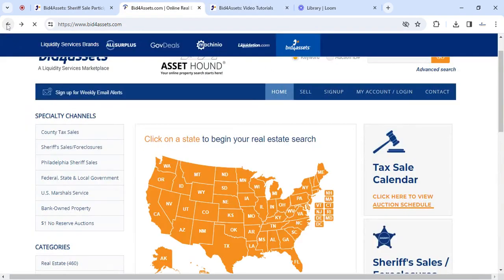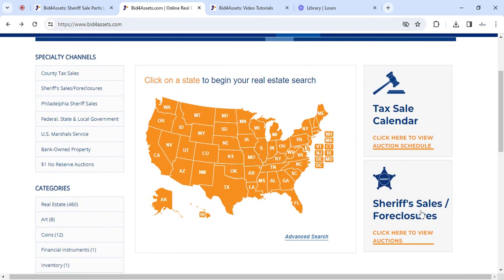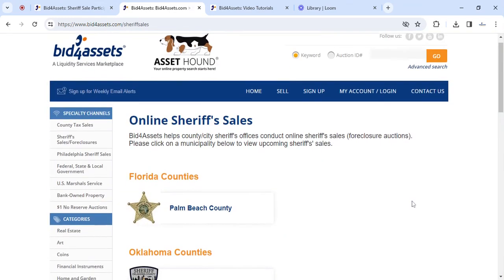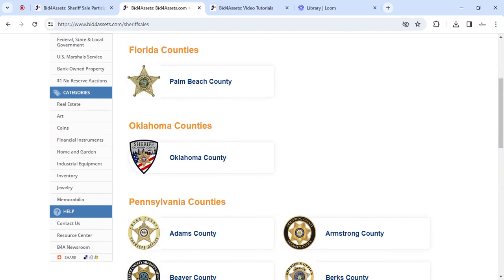Now, after you've created your account, the next thing that you'll want to do is go to the landing page on Bid4Assets for Oklahoma County Sheriff Sale auctions. You can do this from the Bid4Assets homepage by selecting the Sheriff Sales/Foreclosures display here to the right of our map. This will take you to the landing page of all Bid4Assets Sheriff Sales, and from there you can just select Oklahoma County.